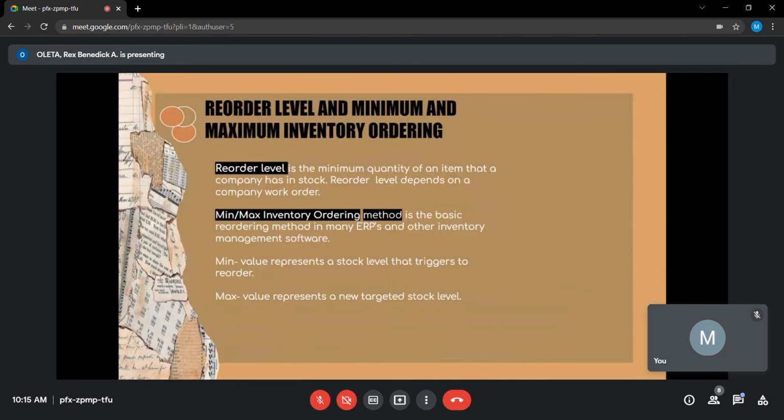Reorder level and minimum and maximum inventory ordering. Reorder level is the minimum quantity of an item that a company has in stock. If it is at the reorder point, this is the time a company would make an inventory and place a new order or restock. Also, reorder level depends on the company work order.